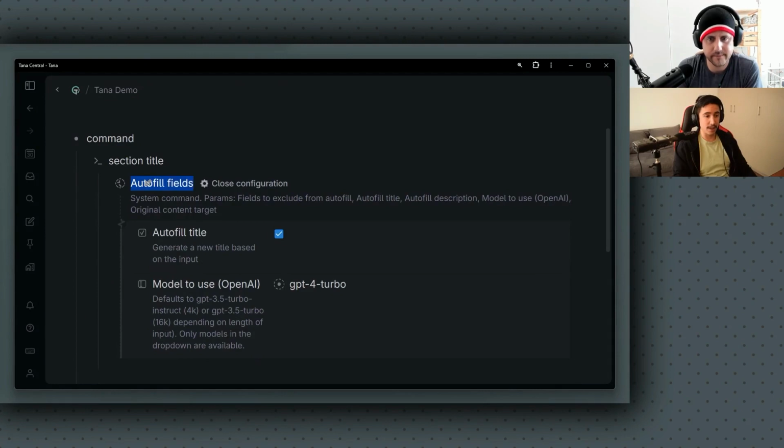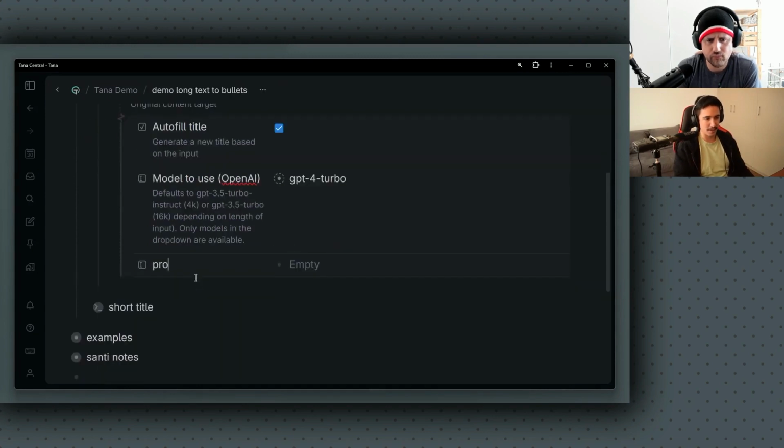But if you do it like this, where it has autofill fields and you just check it as a title, running this command by itself already generates a title for everything underneath it, which is super interesting, and it works better than any other system that I tried. The only problem with this is that you can't really specify instructions. As far as I could tell, there's no way to do a prompt in here.